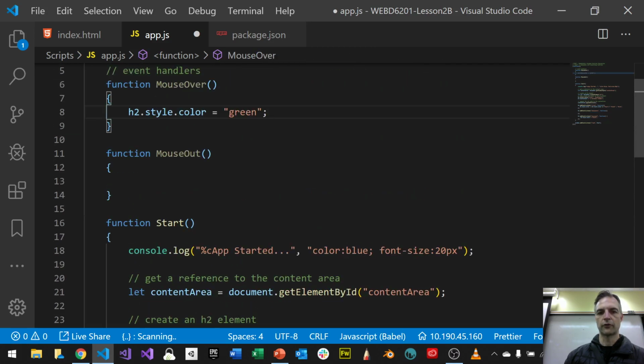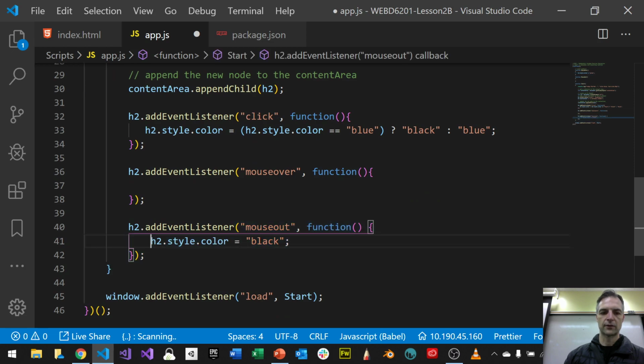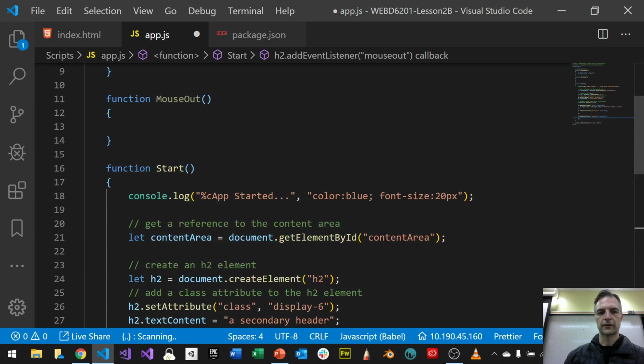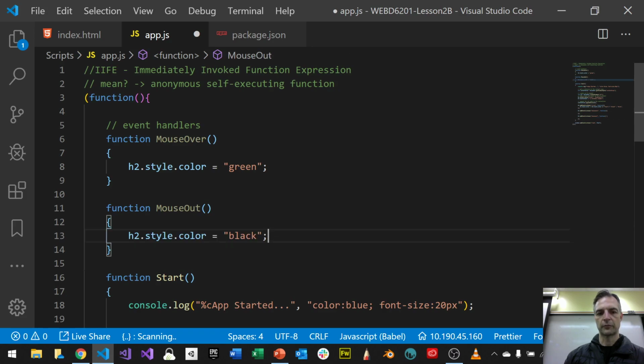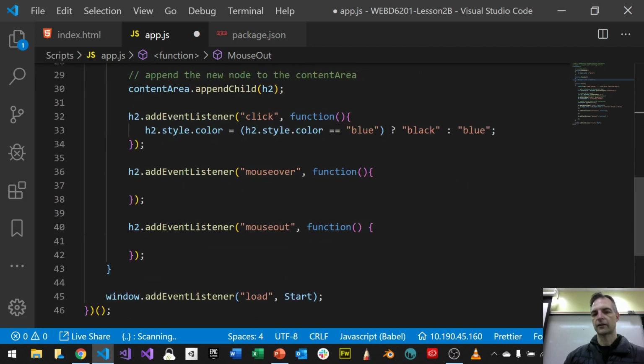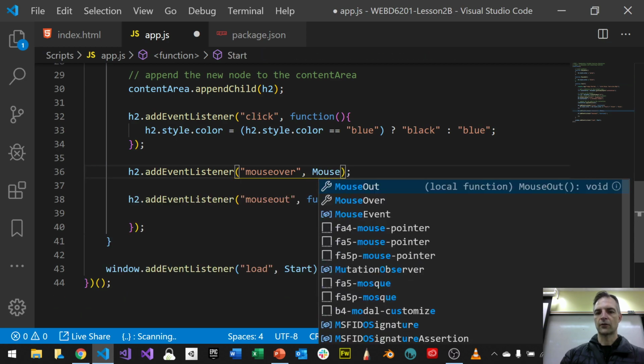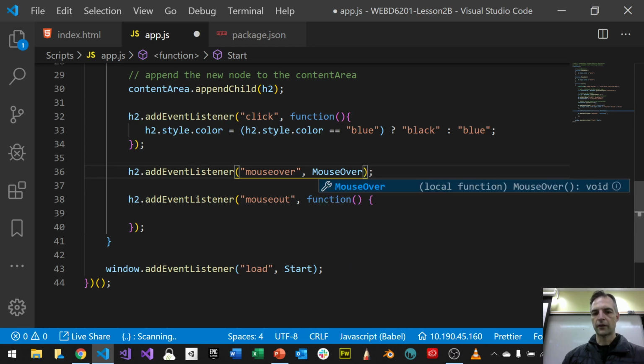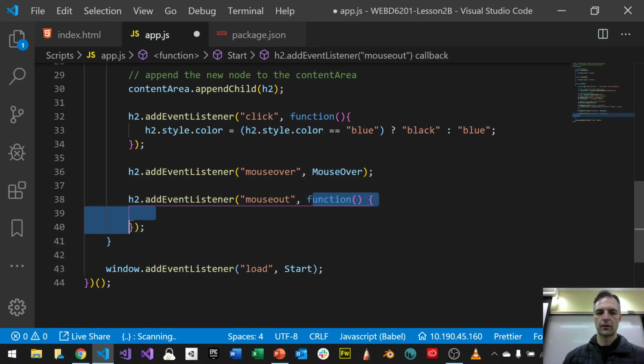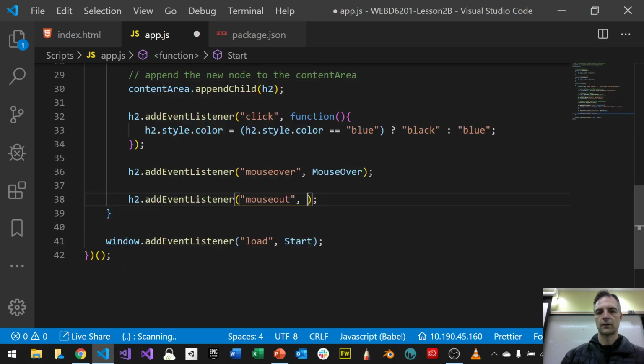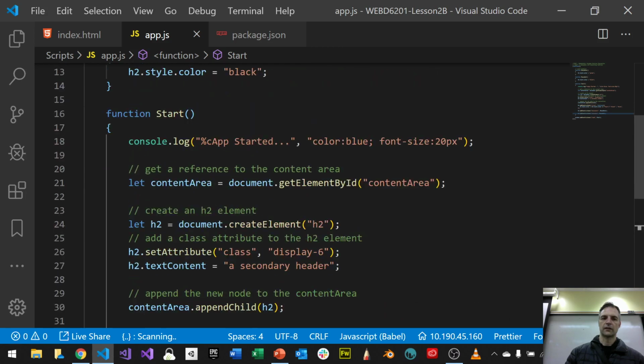So mouse over, it turns green. Mouse out, right? It's going to go black. There we go. Green, black. And instead of it going to this anonymous function, let's do it so that it's going to go to mouse over. And this one here is going to look at mouse out. Okay? That is a valid way of doing it as well. So you can see that I'm listening to two events, but I have two named functions this time that it's accessing. Take a look, right?